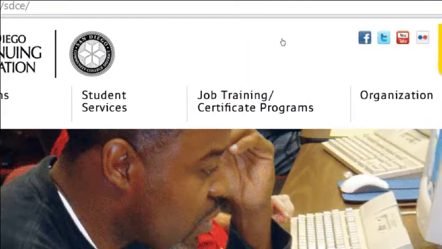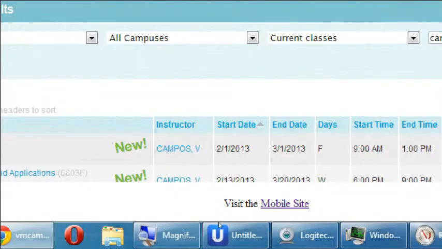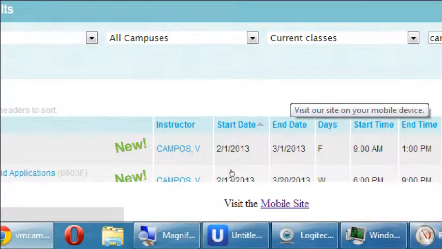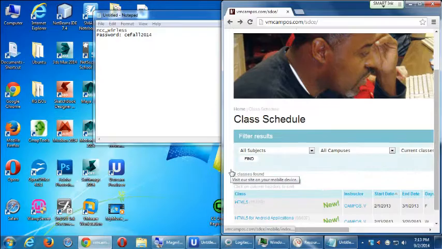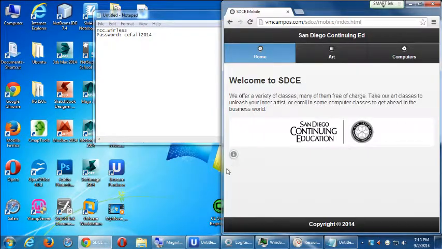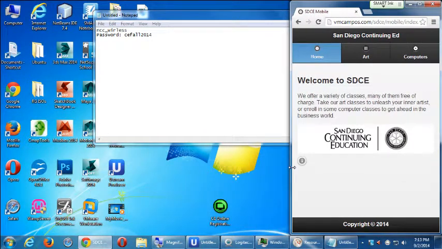But if you click at the bottom, mobile site, then you can see the mobile site. Notice if you go to it on the mobile device, it goes directly to the mobile optimized version of the site. So this is what we're going to strive for this month. This is what we are going to develop.